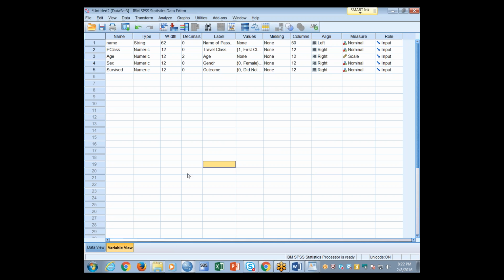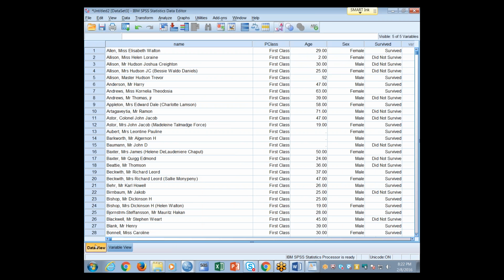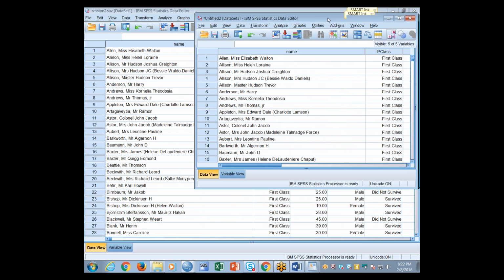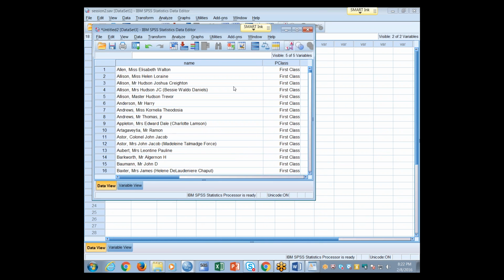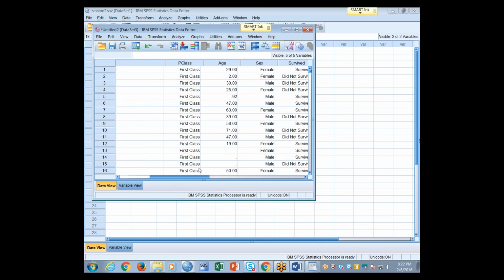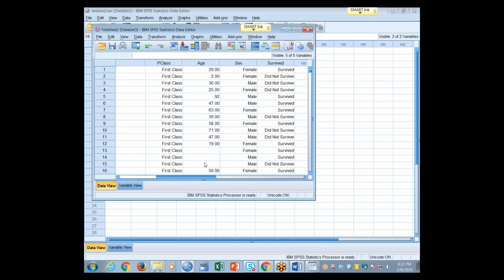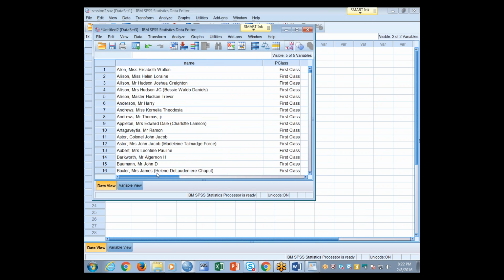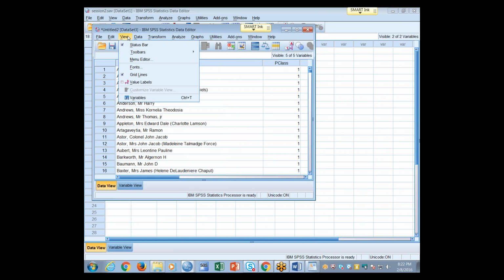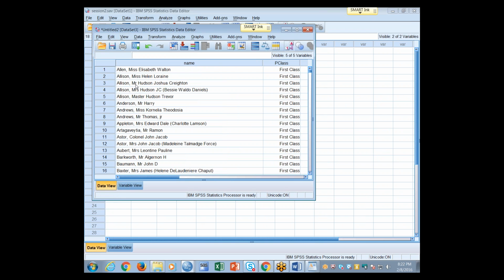So now if I go back to my data view, I can see as it happens right now, the value labels are turned on. So it changed all the numbers over to what they represent. If you don't like seeing that, or you like seeing the raw data, you can just go up here to view and turn value labels off. It'll go back. But it'll remember that that's what those things represent. I'll leave it turned on for our own information.